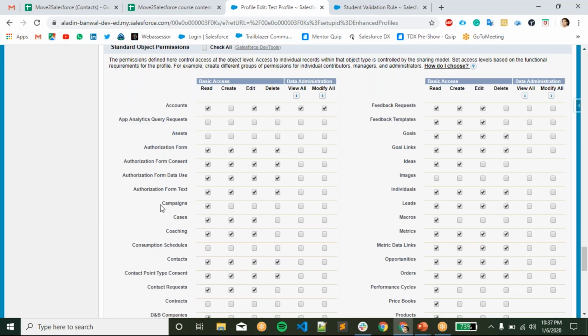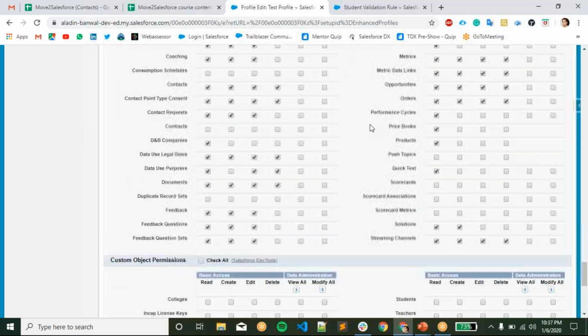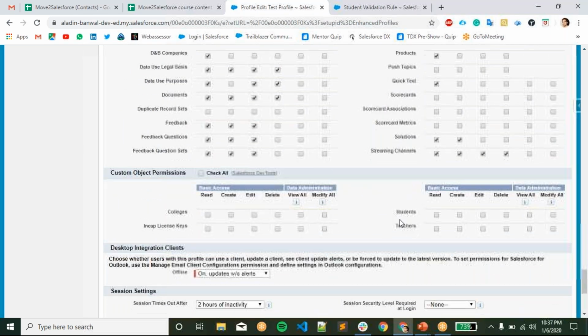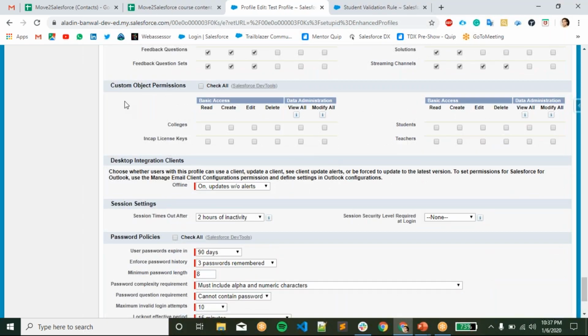We have Asset, Campaign, Cases, Macros, Leads. These are all the standard objects which Salesforce has already given. So we can restrict or give more access to that particular standard object.